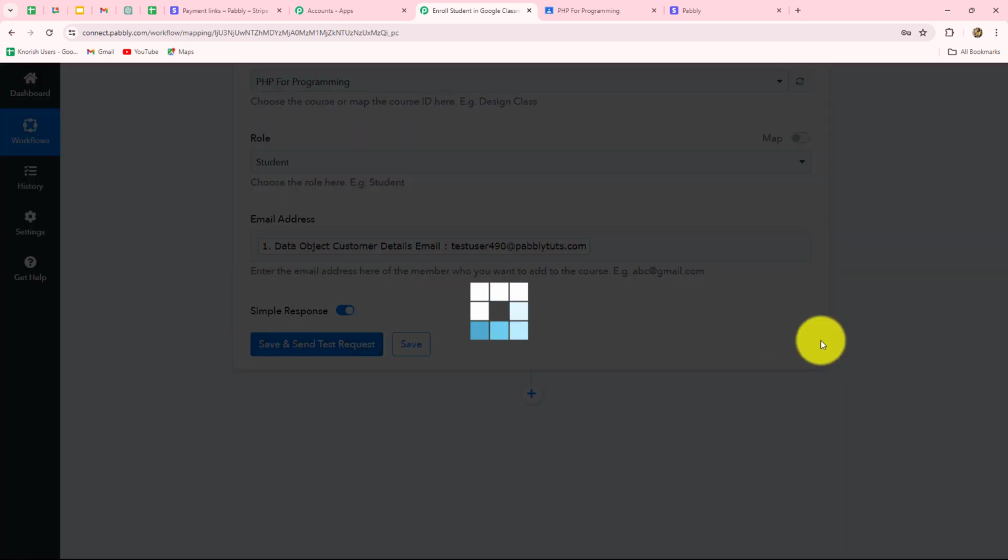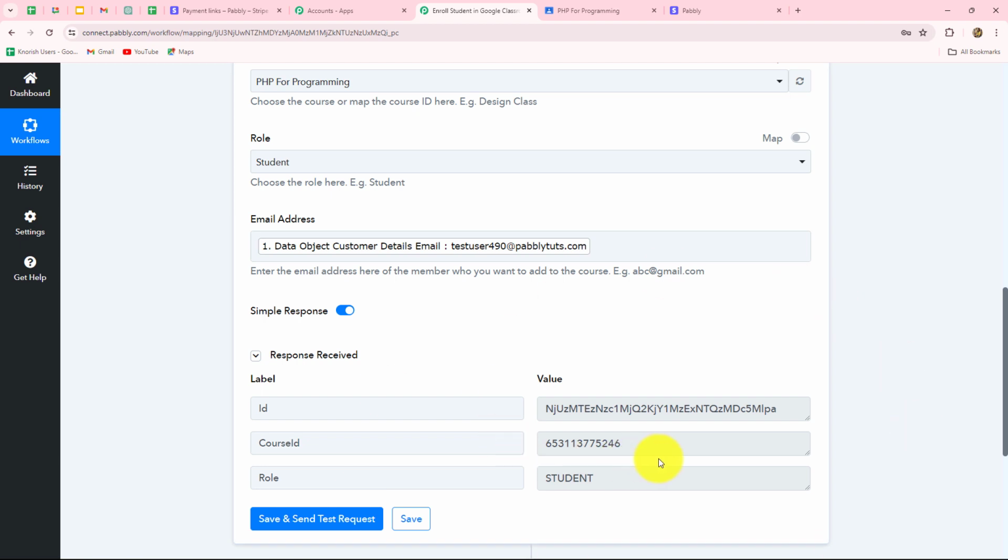Let's click on save and send test request button. As we have done that, we can see that we have received the response. This is the ID of the student. This is the course ID, and the role is student. That means the invite link for the course is sent to this particular student on the email address.